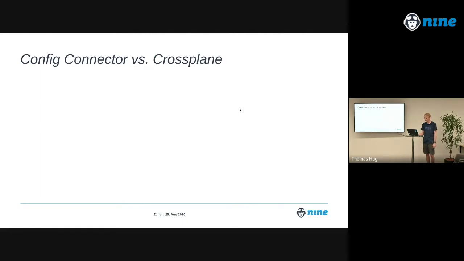What is Config Connector? That's a Google product. I think it's GA since 2 weeks or so. Still pretty new. And it's basically, it allows you to provide some custom resources. So a normal resource definition in Kubernetes to spawn certain GCP resources, for example, a database. Crossplane does actually the same, but yeah, I'll get to what it does later.